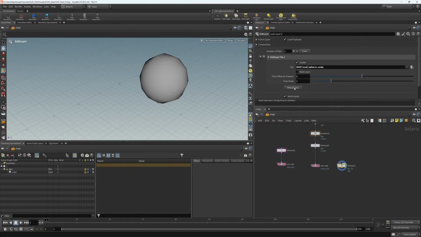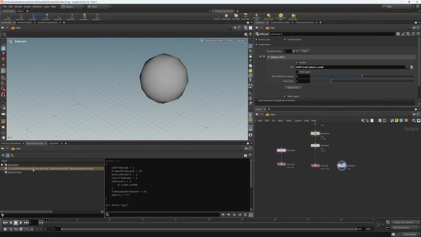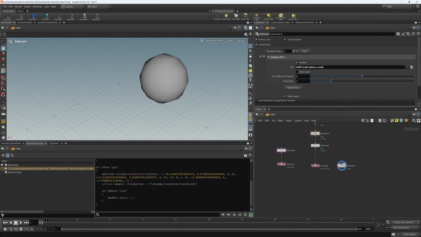So we should get the same thing. I'm going to reload the file, and let's take a look at what we got here. Looking at the file that was written to disk, we see something that we didn't have before. We have a reference to a sublayer. So what this is saying is this file should go find the file that's a relative path to us called cube USDA. So start off by importing this file here and then do these changes.